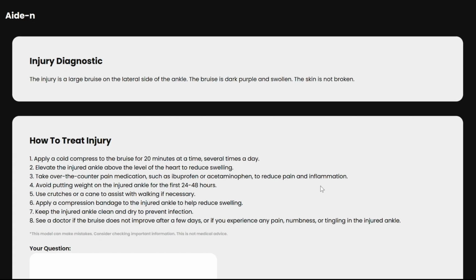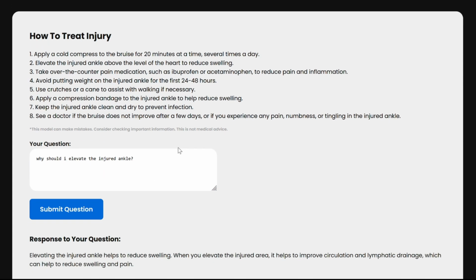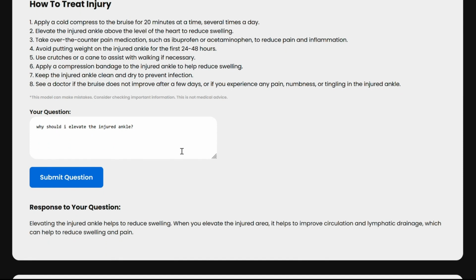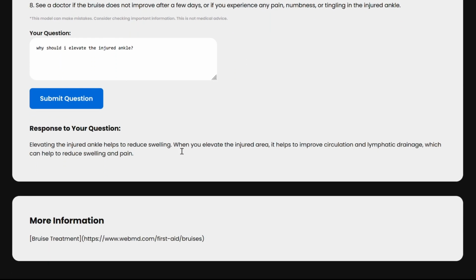Furthermore, there's also an option to ask Aide-N any questions you might have regarding the injury treatment instructions. The question response is based on the context of the instructions, so you can ask it to clarify any intermediary steps. Lastly, Aide-N also provides more information through a useful link provided at the bottom of the page.